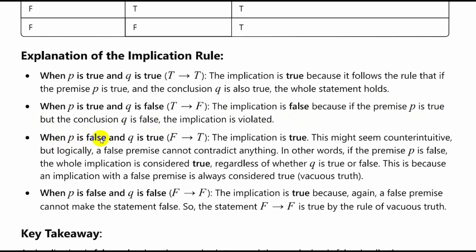When P is false and Q is true, the implication is true. This might seem counterintuitive, but logically a false premise cannot contradict anything. In other words, if the premise P is false, the whole implication is considered true, regardless of whether Q is true or false. This is because an implication with a false premise is always considered true, a vacuous truth. When P is false and Q is false, the implication is true because again, a false premise cannot make the statement false. So the statement false implies false is true by the rule of vacuous truth.